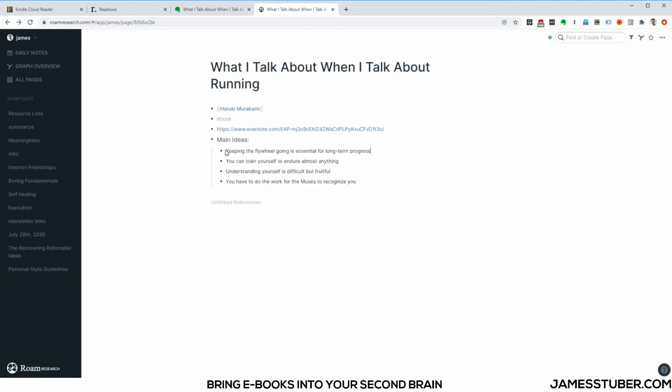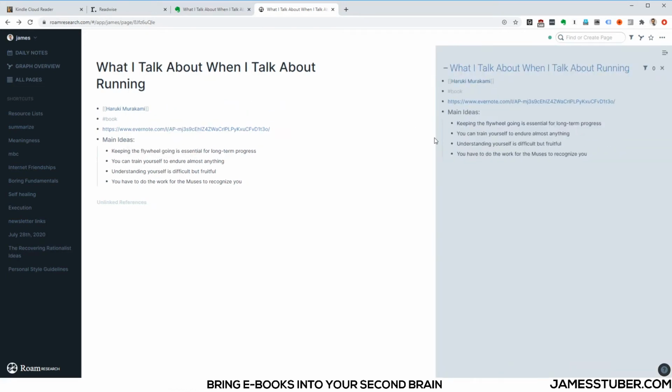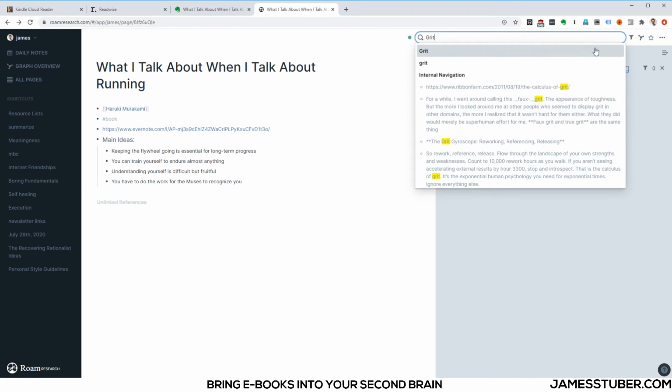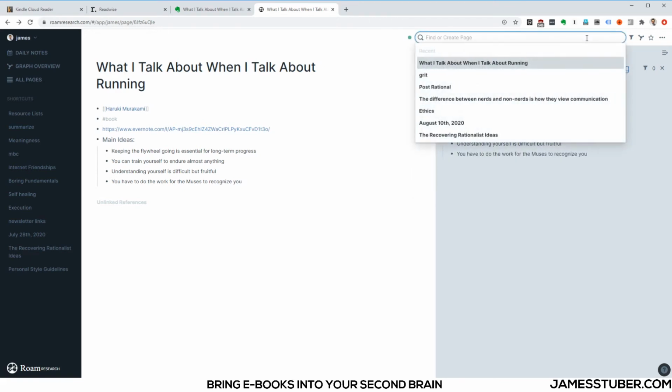Okay, so here are these four main ideas. Now I want to start connecting these to other pages in my Roam. So I'll go ahead and open this in the sidebar, and I see that, keeping the flywheel going is essential for long-term progress. This reminds me of a term called grit, and it looks like I have a page on grit.